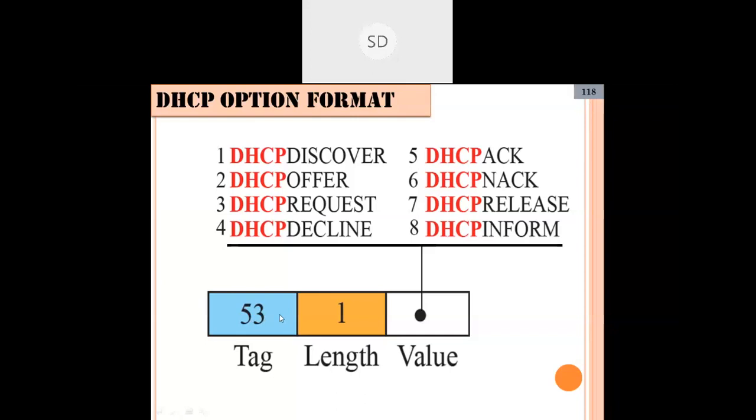Basically, this is tag 53 basic. It means that if the tag number is 53, then it can have eight different values. If the tag is 53, then the number present in the value can vary from 1 to 8. If the value present here is 1, it means that it is DHCP discover. Okay, it is the standard. It is nothing but a message format.